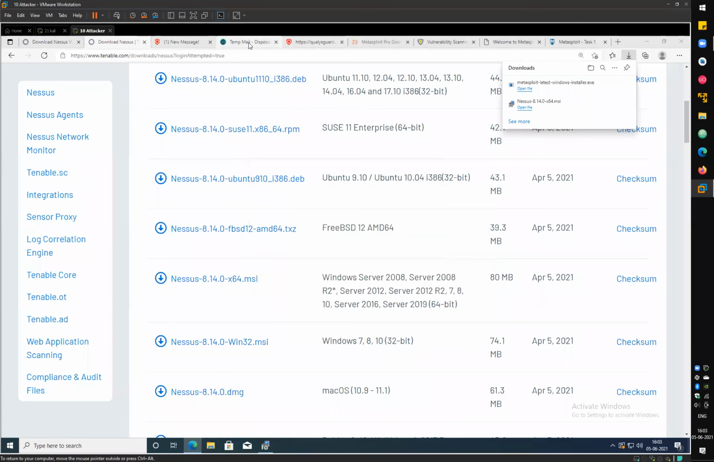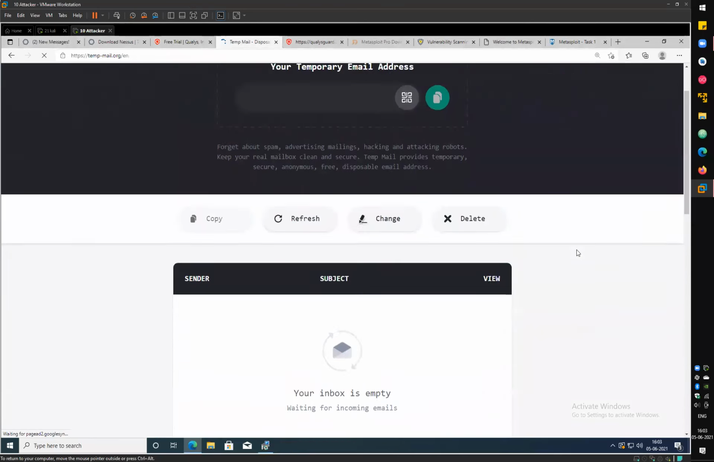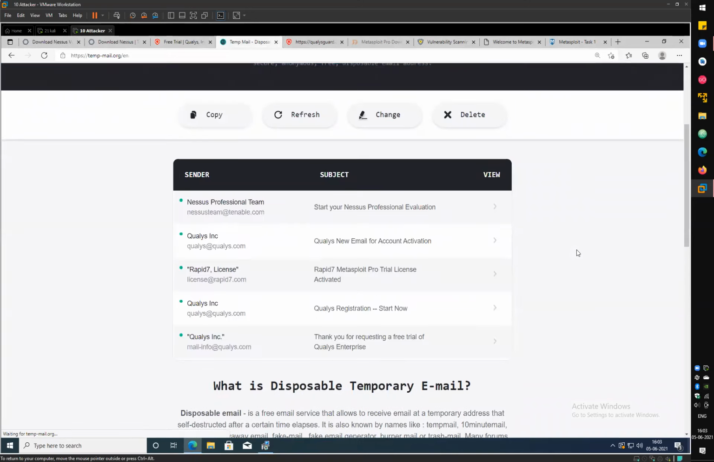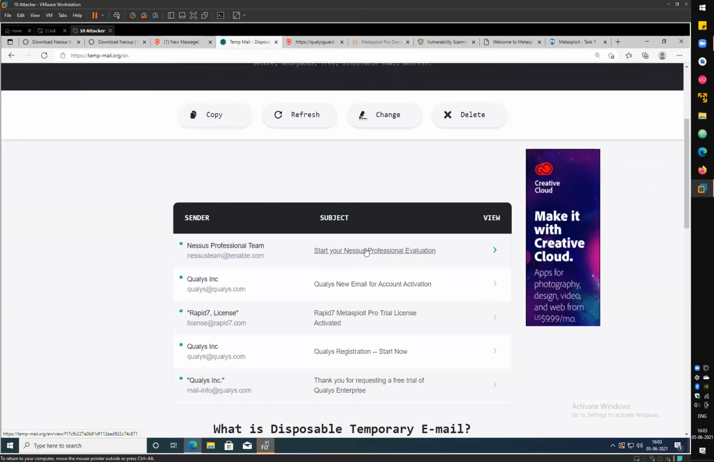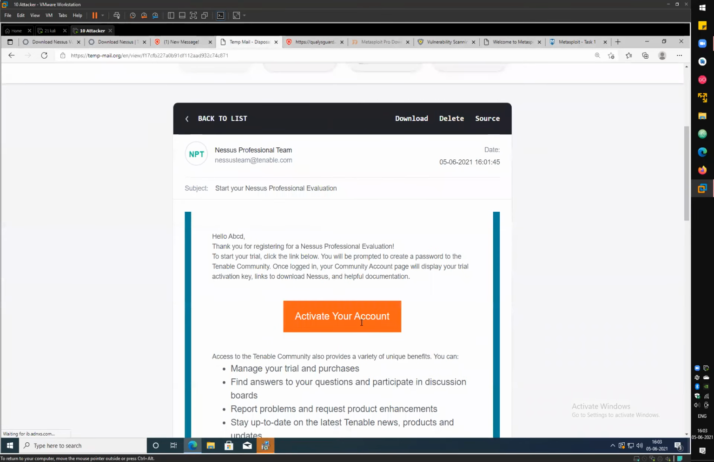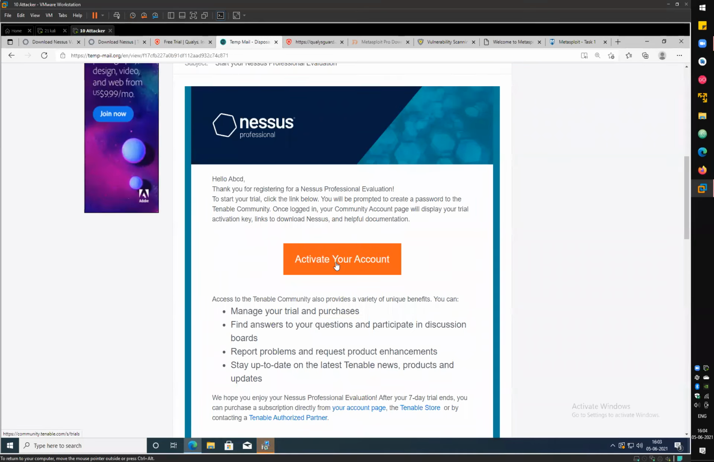Now, on the other hand, we want a license key for your Nessus, which I haven't received yet. Okay. And we got the license key here, right? Just open this email and you can activate your Nessus from this particular link. Just activate this one.